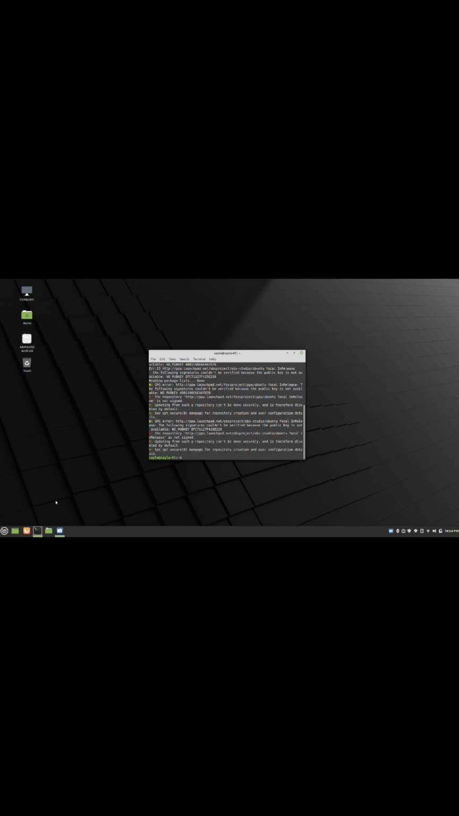Now type sudo apt upgrade and press enter.